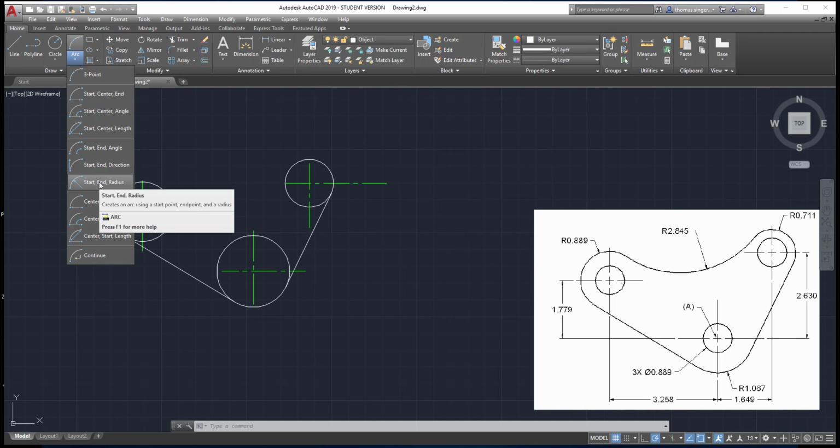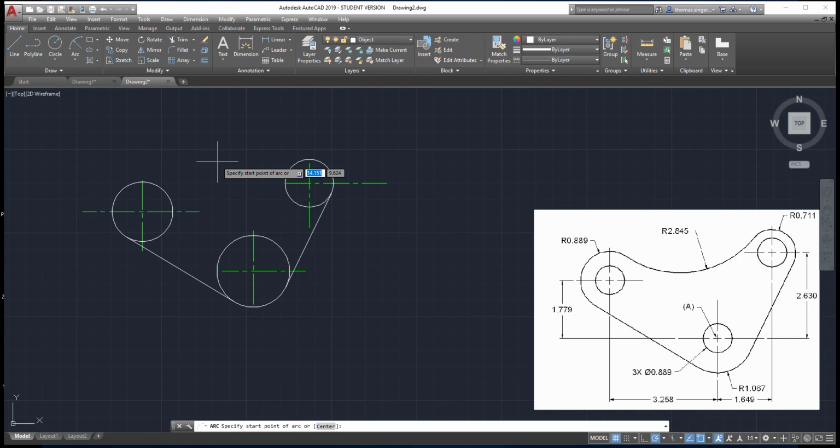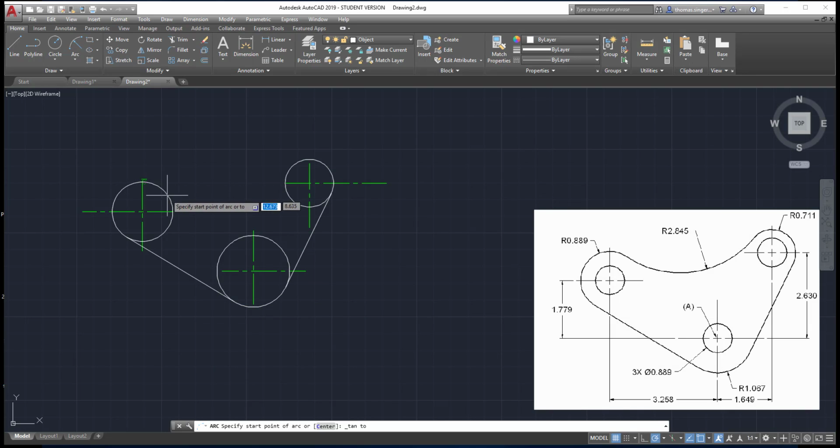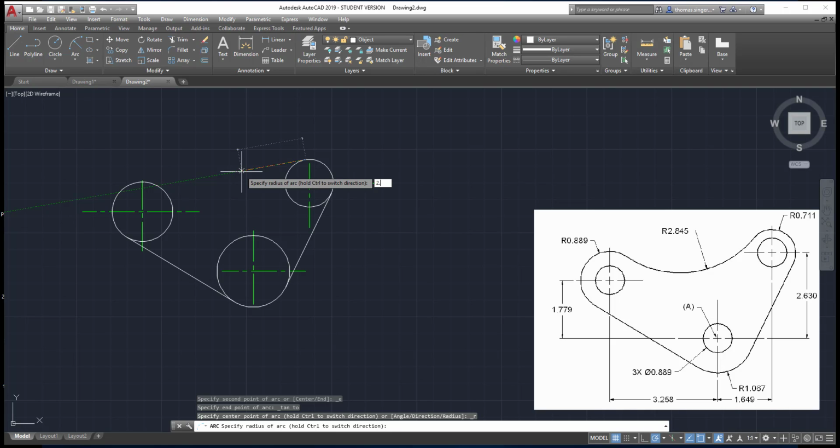So we're going to pick start end radius. We're going to hold the shift and right mouse button down and pick tangent, and I'll pick the first circle. I'm trying to pick this area. Notice how it's different. It's trying to pick it only in one spot up here at the top. And the end point is going to be a shift right mouse button tangent. And again, it's only locking in a single location. So now our radius distance is 2.845. So I type in 2.845 and hit the enter key.